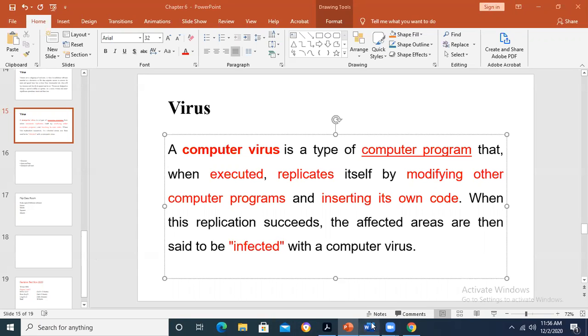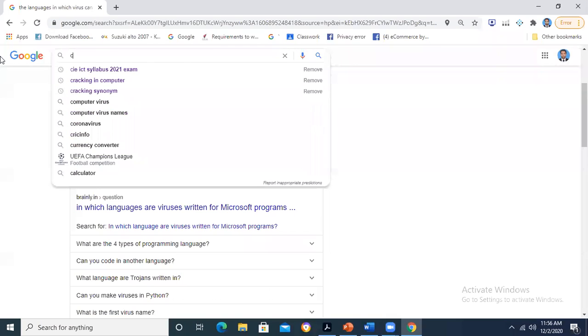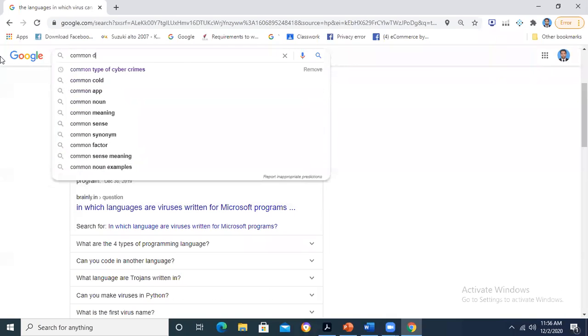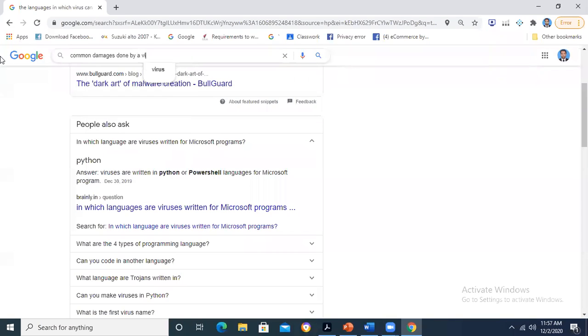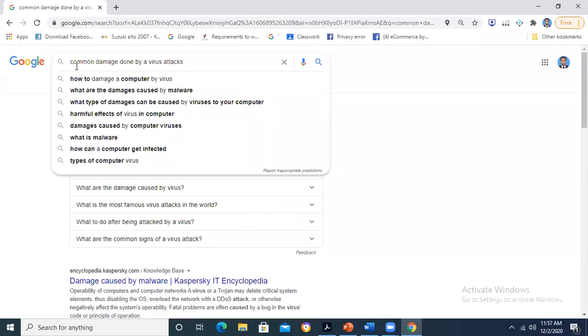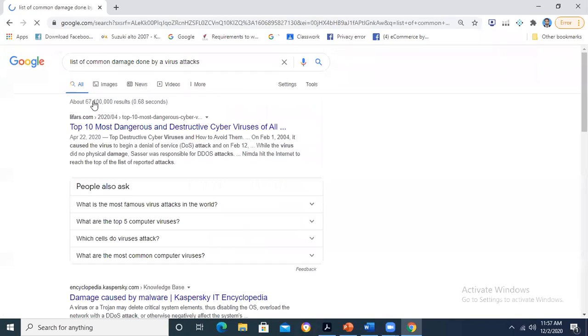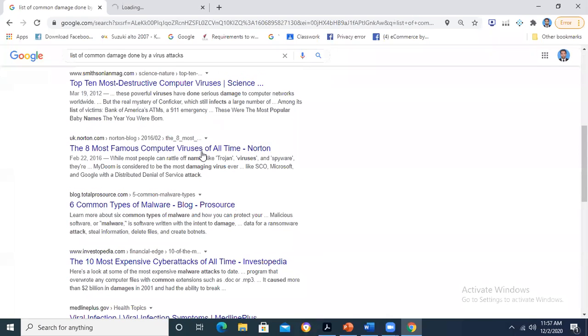Now, if you go to Google and search for common damages done by a virus attack, or we can write, list of common damages, you will be able to find out what kinds of destruction there are, as we have discussed in the signs of a virus attack.